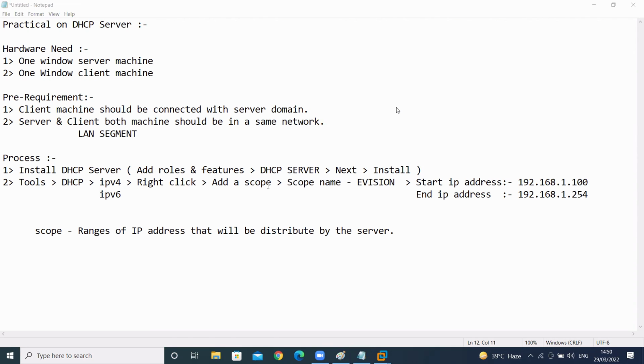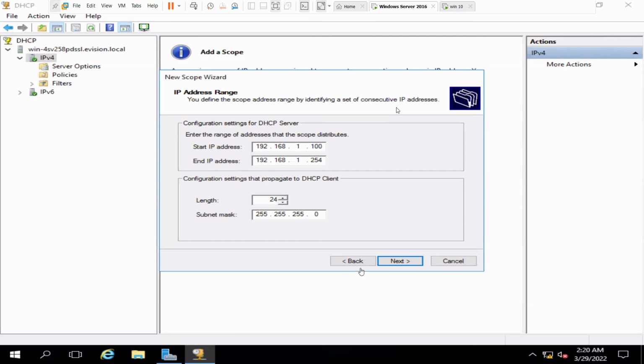8 bit means how much length? 24 bit is the network length. So that's why it automatically detects 24 length, because it's a class C IP range I'm distributing, and this is the default subnet mask for class C IP. Once it completes, you can click on next.